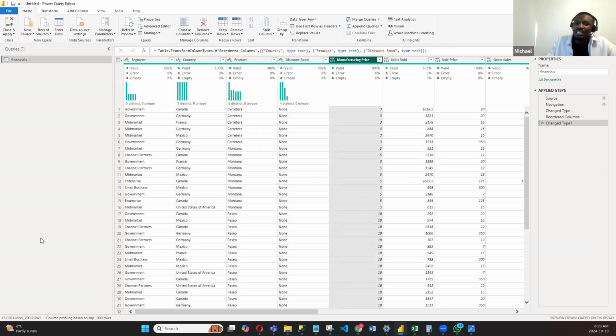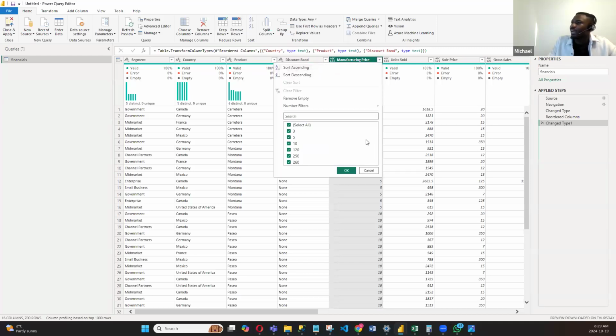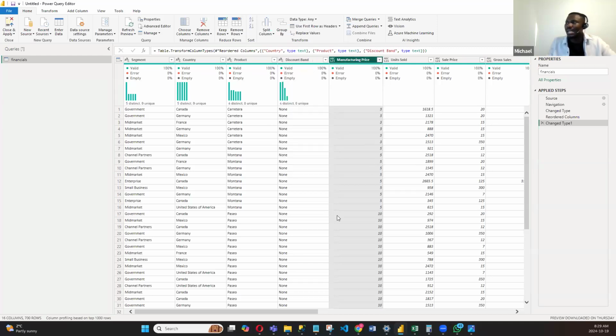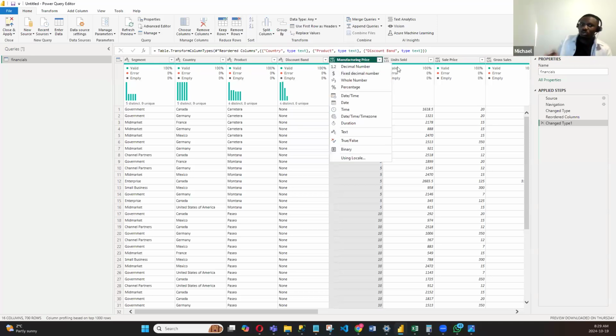So manufacturing price, quickly, somebody should tell me in the chat, what data type should we give manufacturing price? I'm going to open it so you can see all the data types. Which of these data types should we give manufacturing price? Quickly in the chat. What should we give it? What data type should we give it? Decimal. Okay, that's one option.